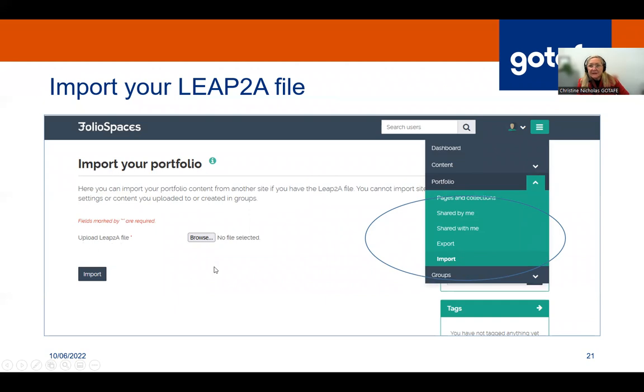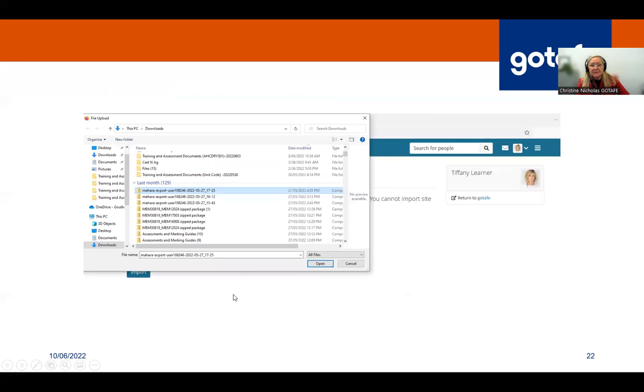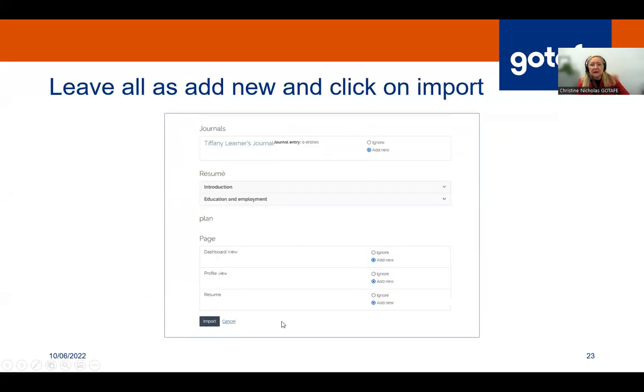Now, upload the zip file. The zip file that was downloaded from your Mahara, that's the one you want to upload. So upload that zip file and go import. It has the LEAP2 file inside it, but also all the content. So that's how you would do it.